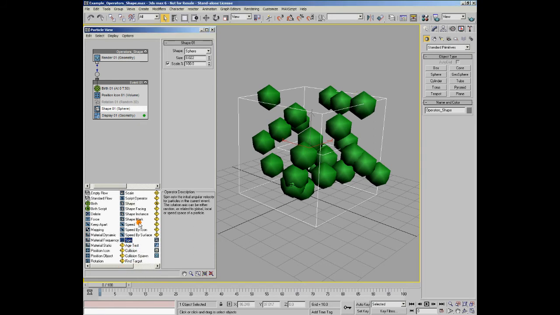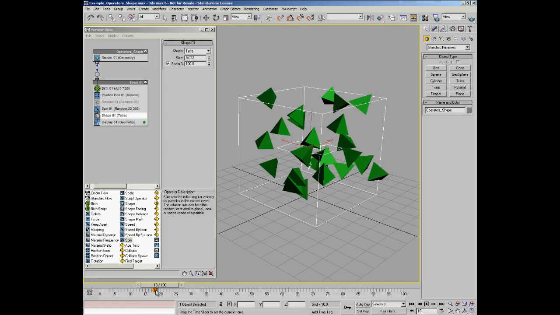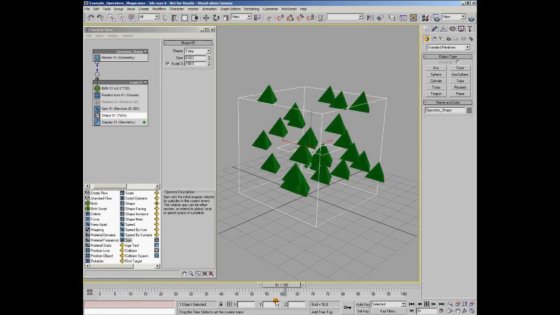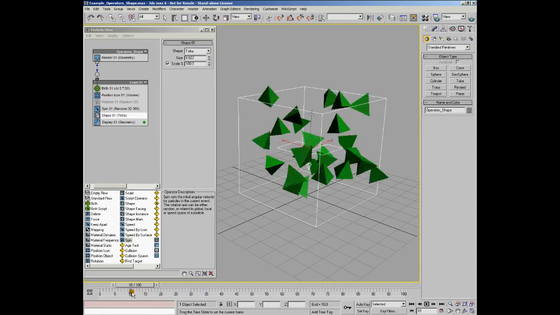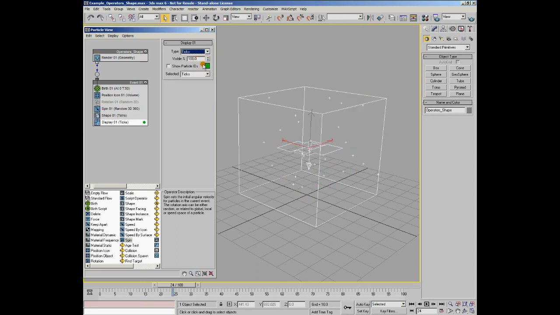If we take a spin operator, for instance, if you were to show your particles as ticks, you wouldn't really get a very good idea of how your particles were spinning. So if I put that spin operator here, you can see we've got spin random, and now we've got a shape. I'll change it to tetra as it makes spinning more obvious. Now if I scrub the timeline, you can see the spinning in action. It's quite obvious. If I go to display, change the display to ticks, and do the same thing, you can't see the spinning in action whatsoever.